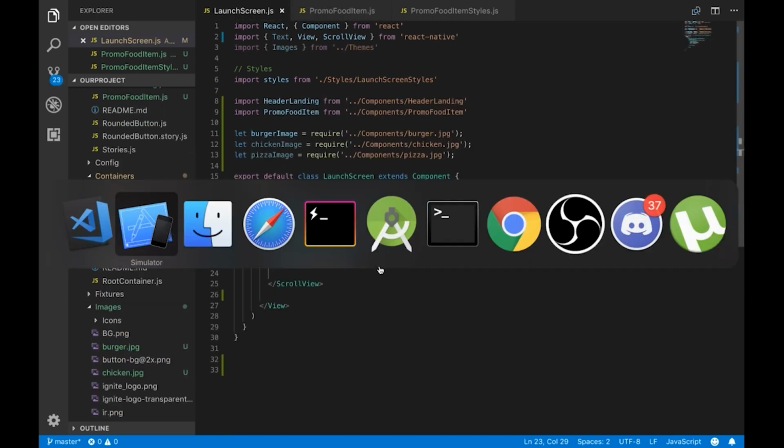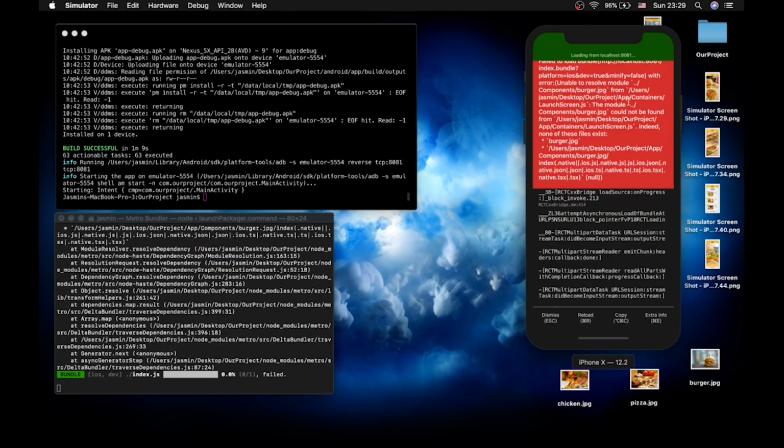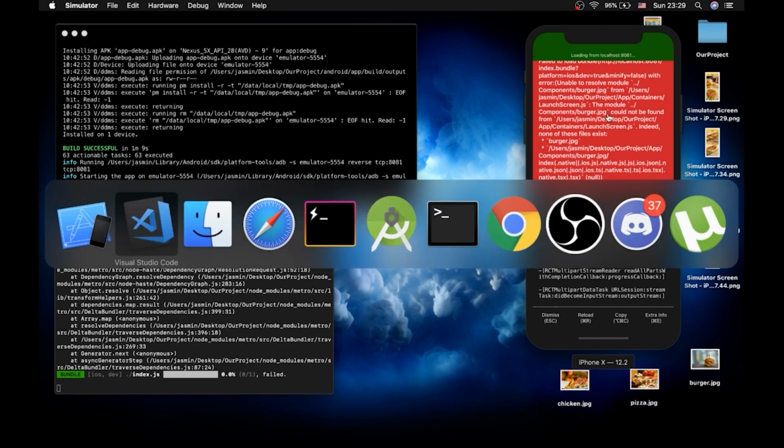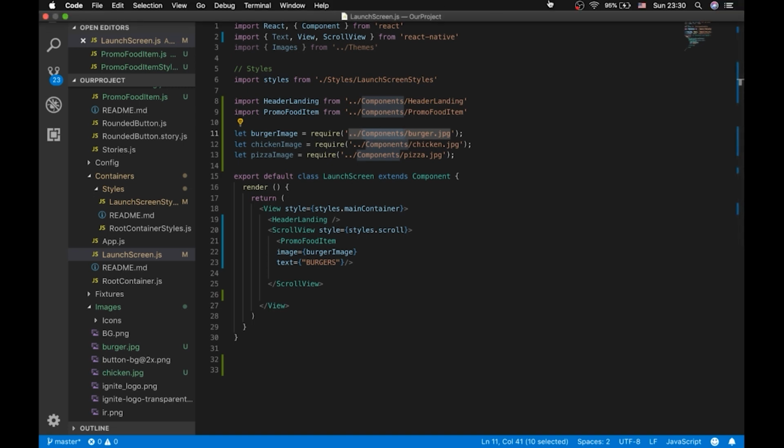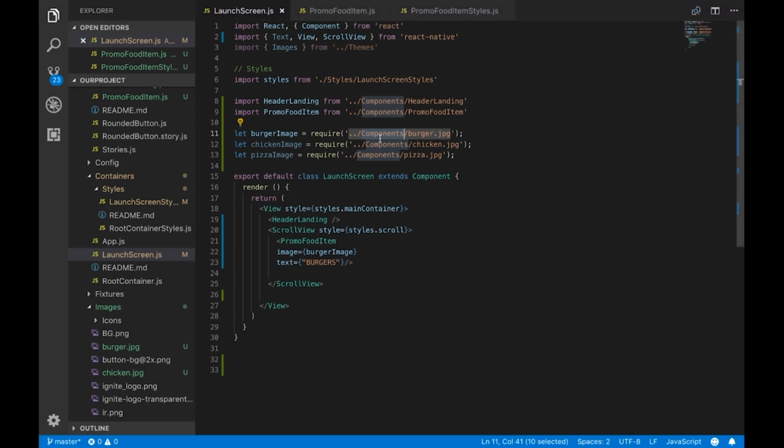All right. Now if we reload our app, we should see only one of these components, and we get a giant error. Let's see what's wrong. The components burger JPG could not be found. Okay, so we can't find the burger image. Maybe I miswrote it. Wow, I am very sorry, guys, that you had to witness this. It's very late, so my brain isn't working as it should be. It's not in components. Wow.